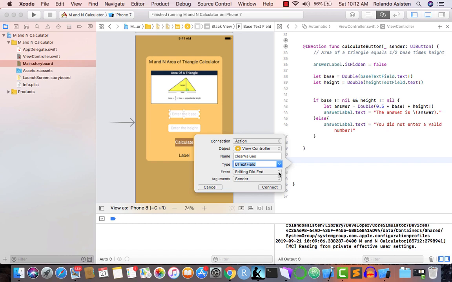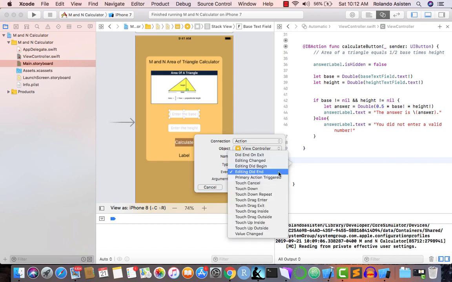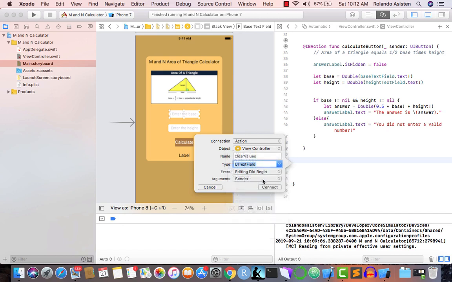In the UI text field, we're going to select here: did end on exit, editing changed, editing did begin, touch cancel, touch down, touch repeat, touch enter, drag exit. So what we want to do is erase the value once we start editing, and that is editing did begin. So let's try that one. So when the editing did begin, we want these two text fields to be empty and the label to be hidden. Let's select connect.